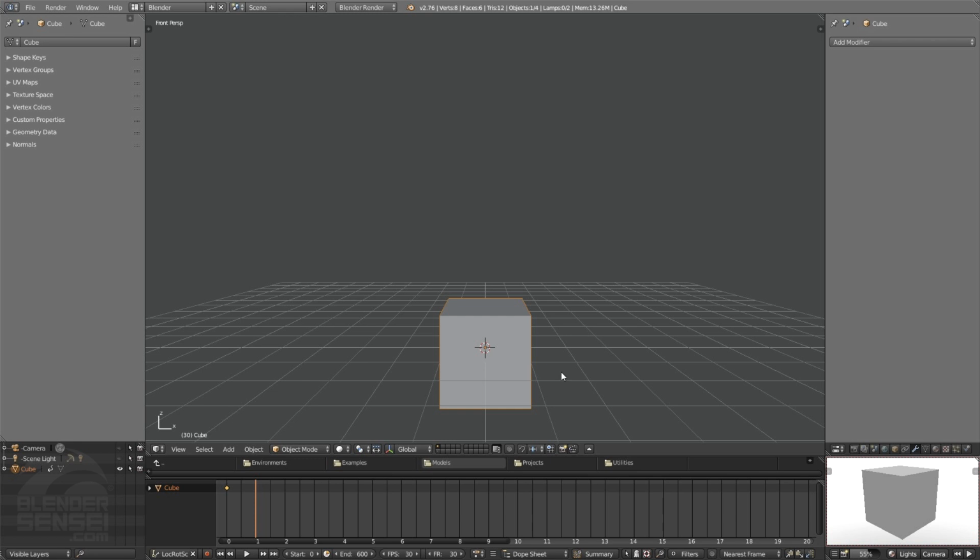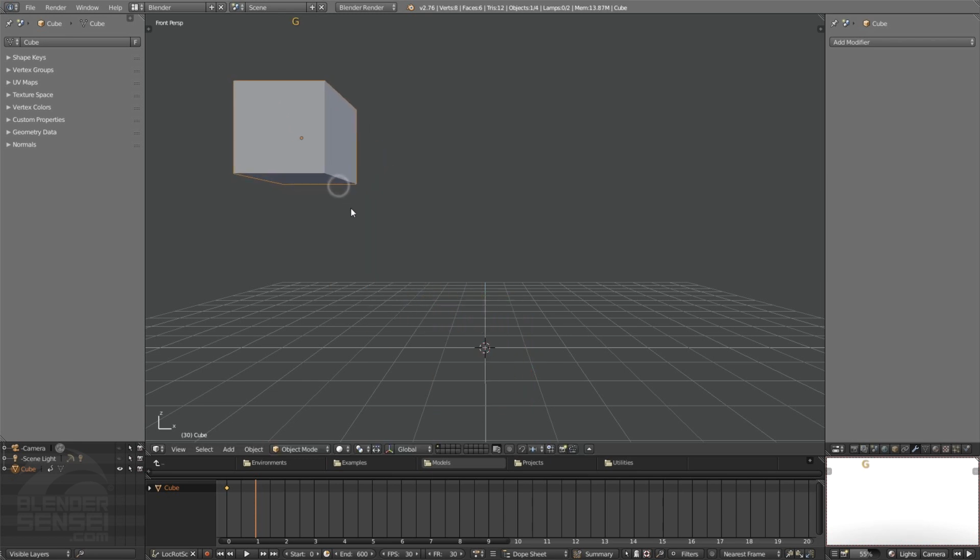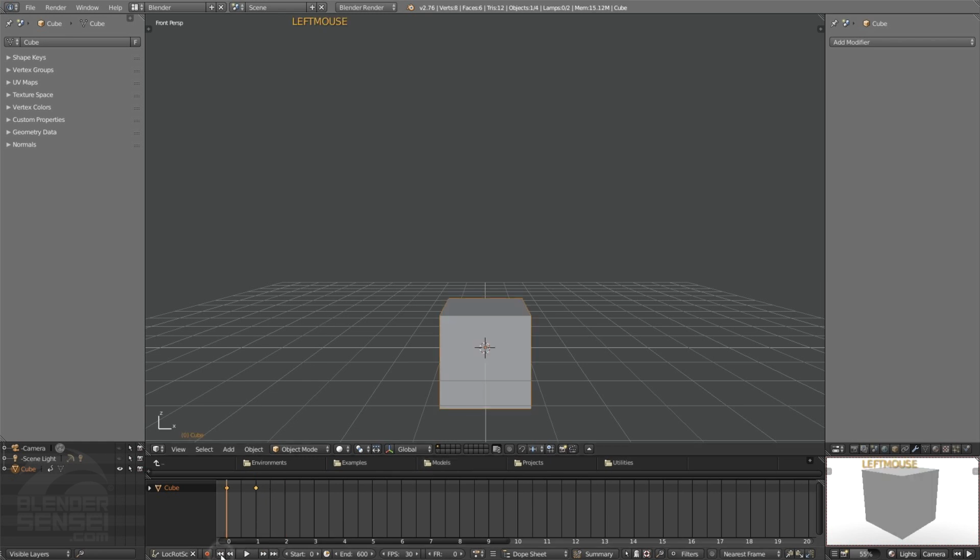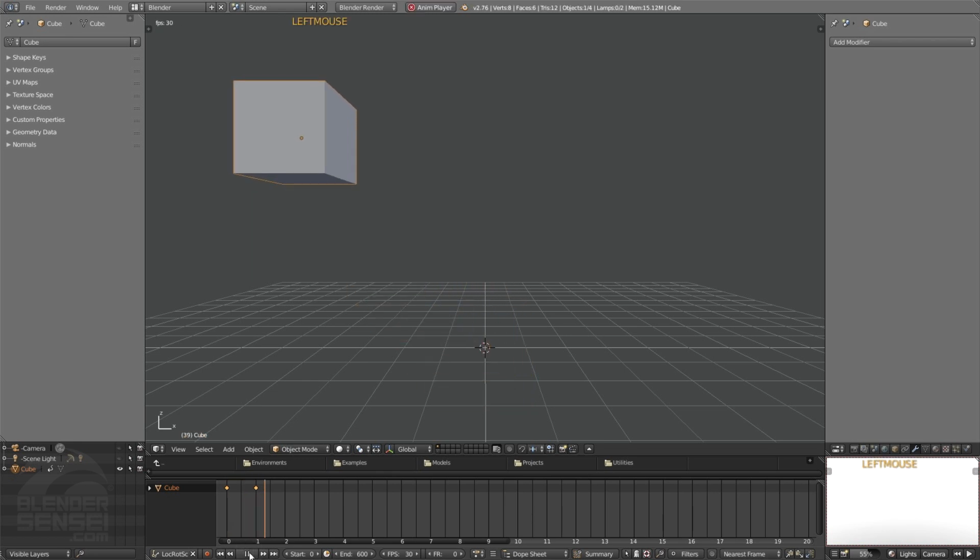So I'll right click to cancel that movement. So we could press G to grab and move this over here. And we could press F to insert a keyframe again. So if we come down here and press the back button on our little play controls to bring the frame all the way back to frame 0, and we press play, we'll see the cube animate.